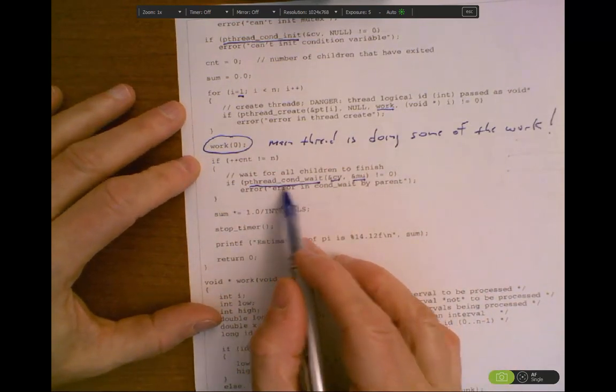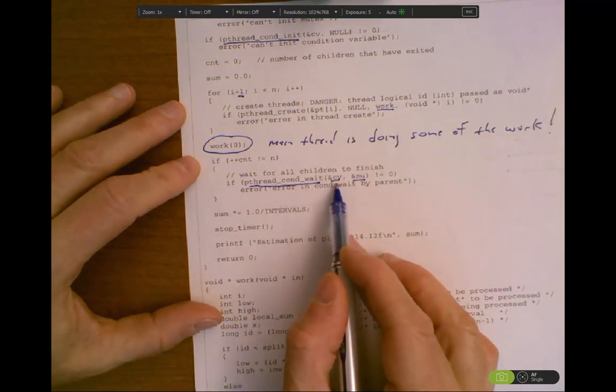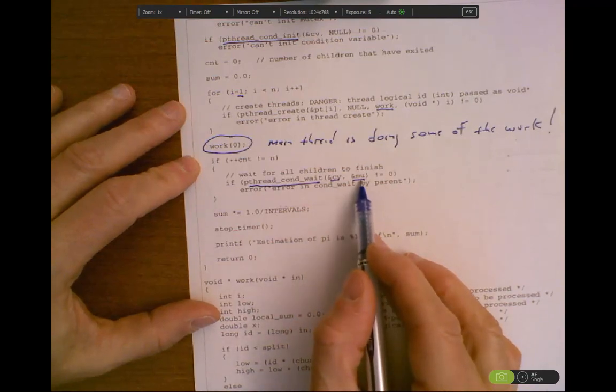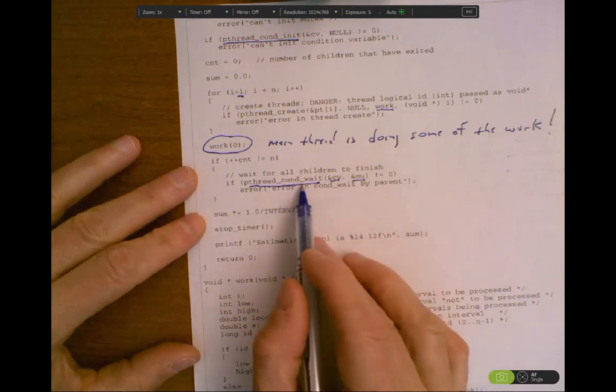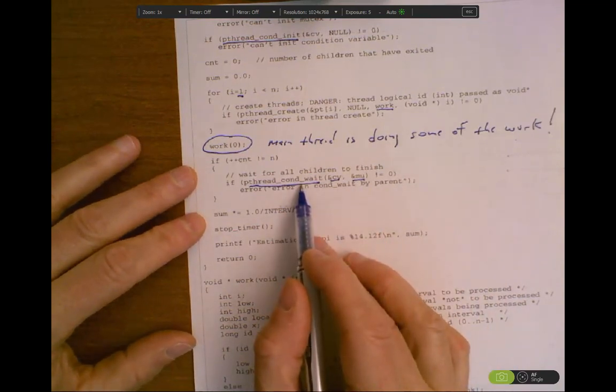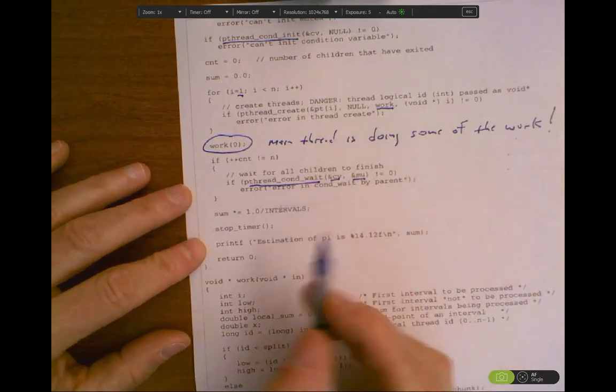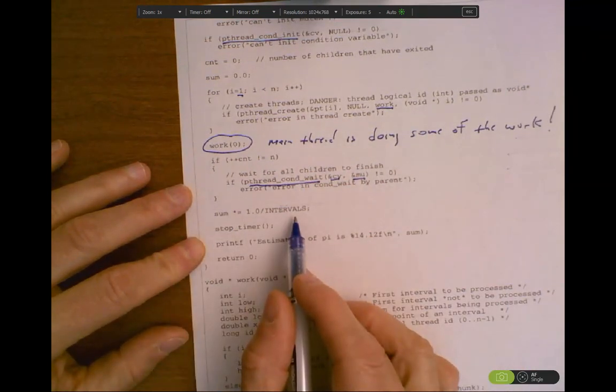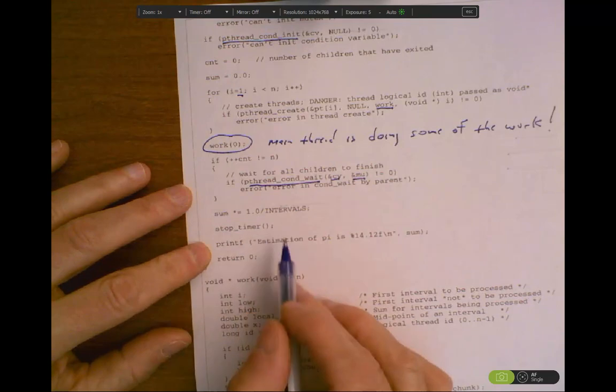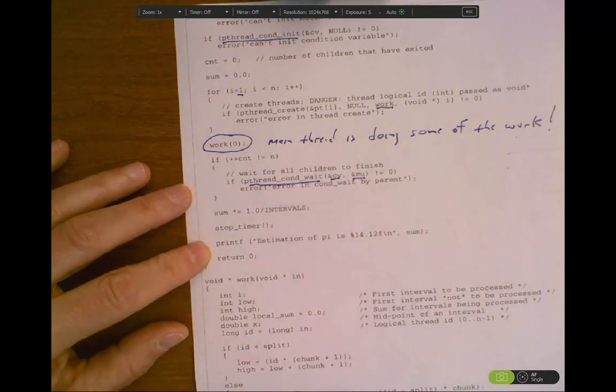But the idea about wait is, wait has to have a condition variable it's waiting on, and then there has to be an associated mutex that the caller has locked. And this means I'll wait for somebody to signal me. The last thread that finishes will signal me, which will allow me to wake up. I'll do the multiplication by width, stop the timer, and print the result.